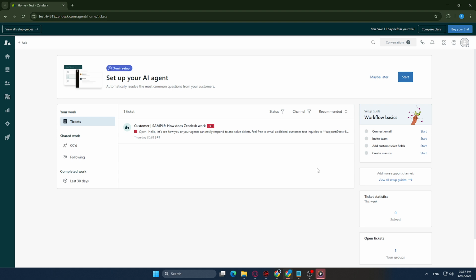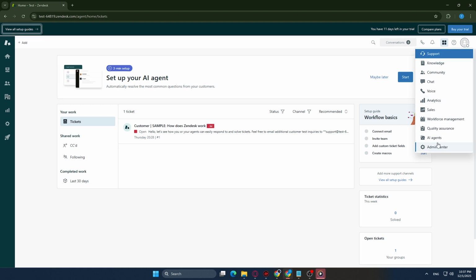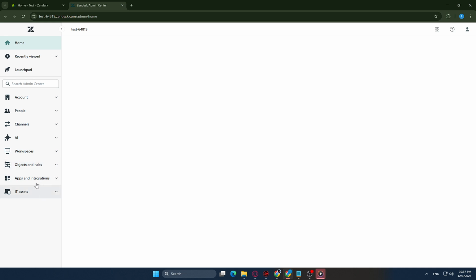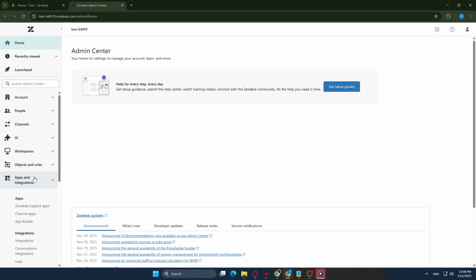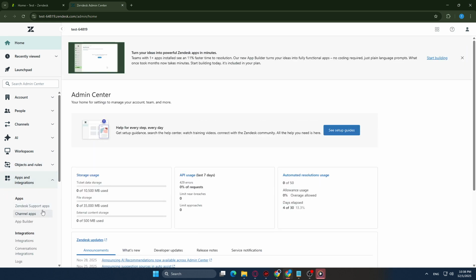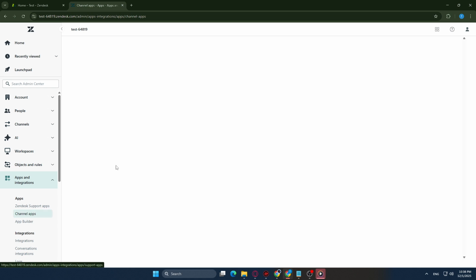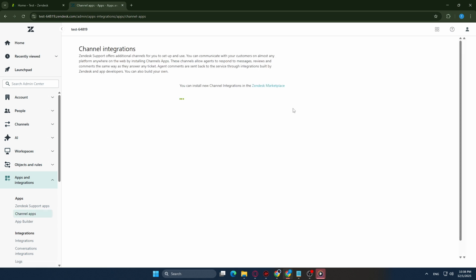This is the central place where you configure products, channels, and integrations for your workspace, so it's the right spot for managing apps. Inside the Admin Center, look for Apps and Integrations in the left navigation. Click that, then choose Channel Apps. From there, select Zendesk Marketplace. That link takes you to the official catalog of vetted apps that extend Zendesk with extra functionality, things like connecting new channels, syncing with CRMs, automating workflows, and more.